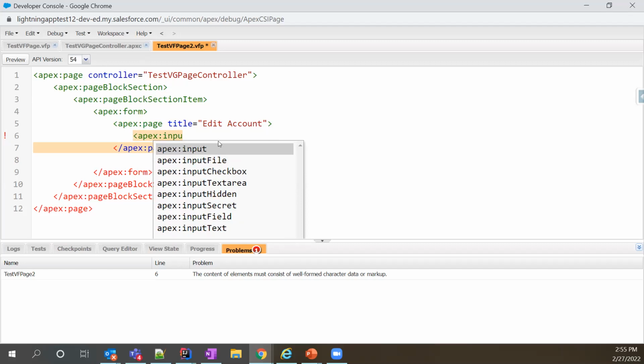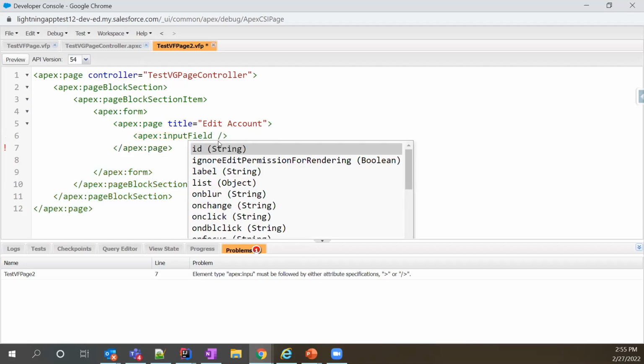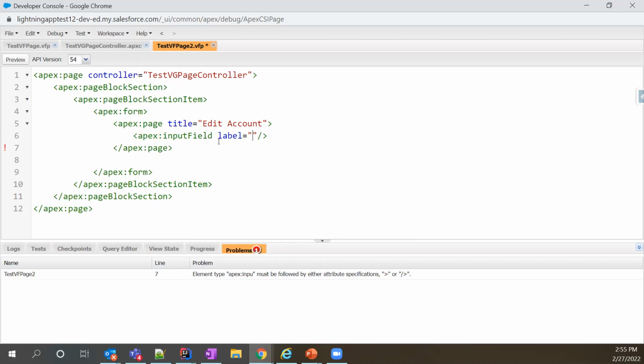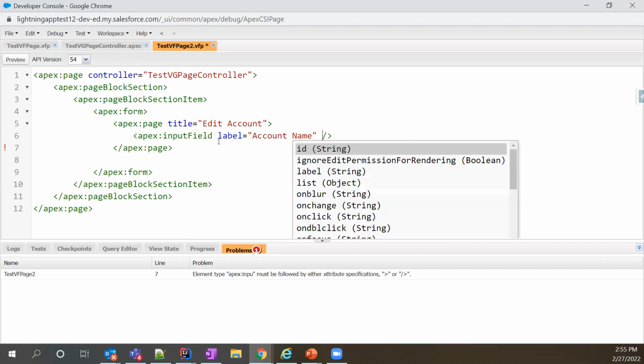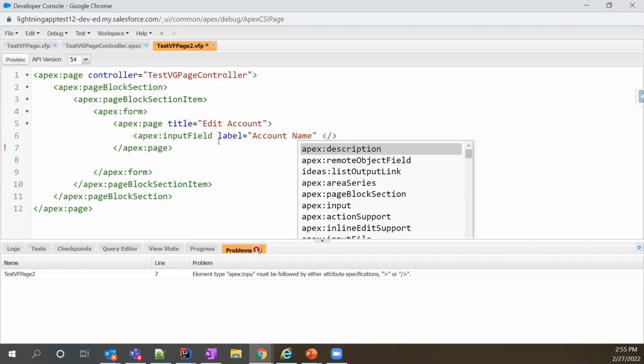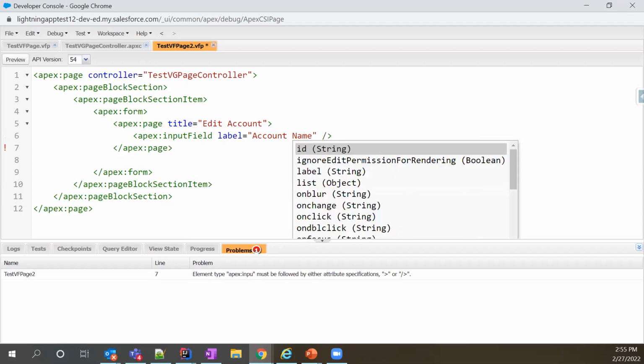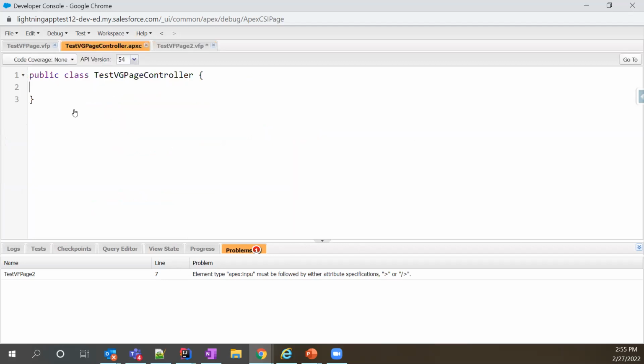So we need to have an input field, right? We are creating a form to capture the account name. So it's an input field named name, and you can set the label. What is the field label we are looking for? That can be account name, and value. So where are we going to store this value? Before that, let's go and introduce some variables in our Apex class.